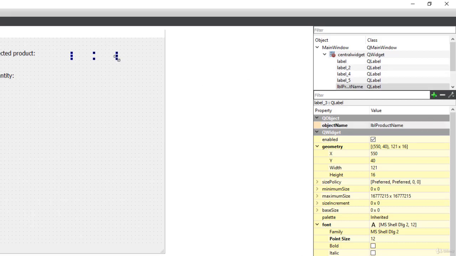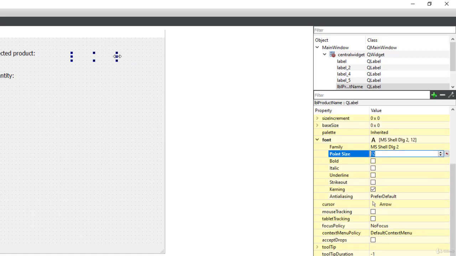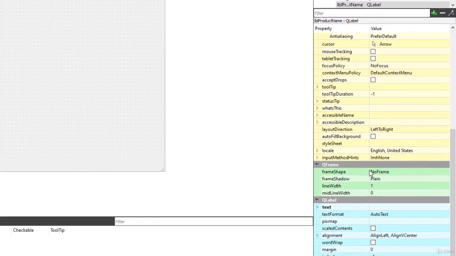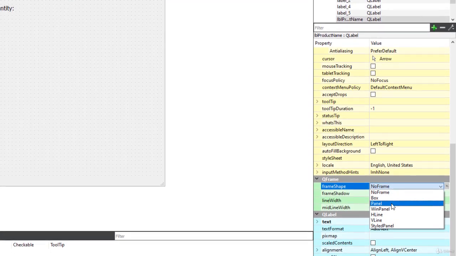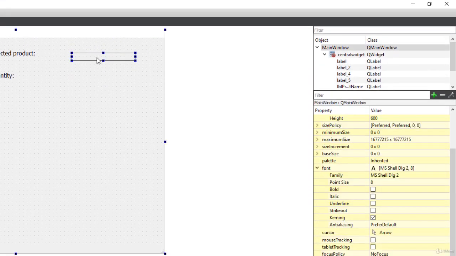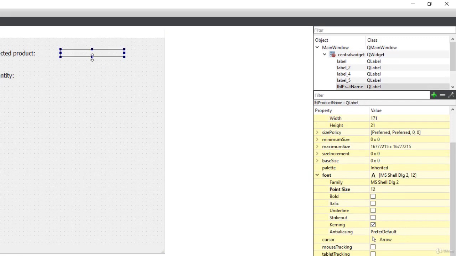All right, and make sure it's font size 12. And I'm going to make that a little bit wider. And I'm actually going to give it a frame, I think, just to make it a little bit easier to see. Maybe raise it a little bit, make it a little bit taller. And we've got quantity, the one underneath that. I'm going to kind of line up just a little bit and make that a little bit bigger.